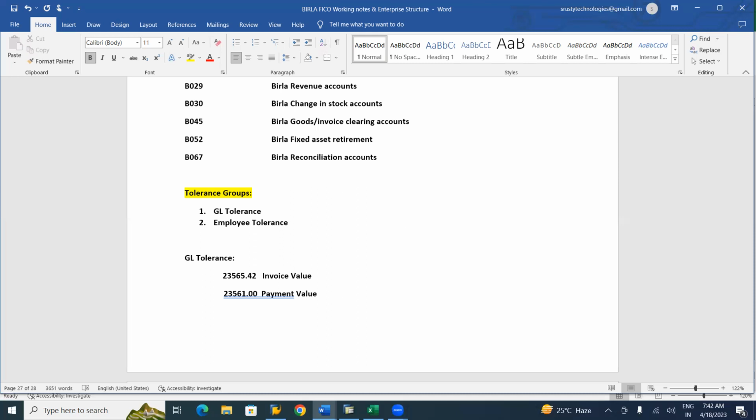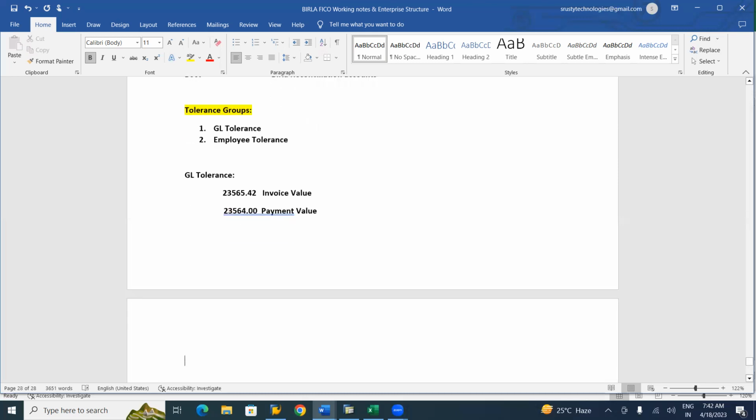What is the industry norm? As per industry norm, how much payment limitation will there be in SAP? If I take INR, the payment difference can be 10 rupees. Your client may have a different thing, but here I'm taking industry norms. If you are working for an Indian company, then the payment difference can be 10 rupees or 1%.